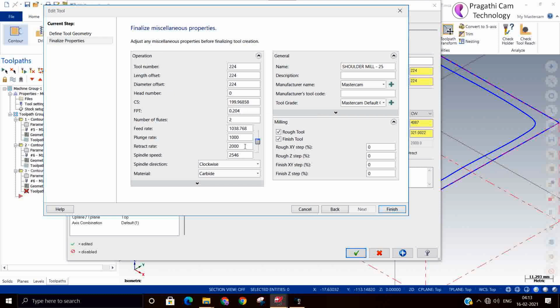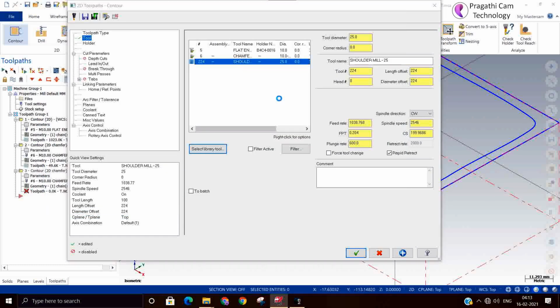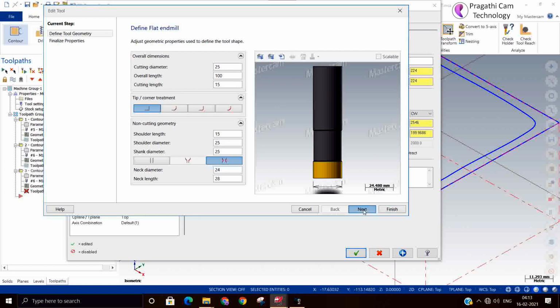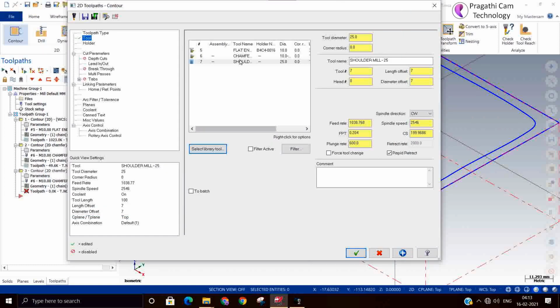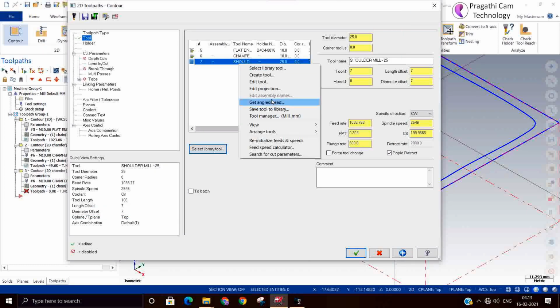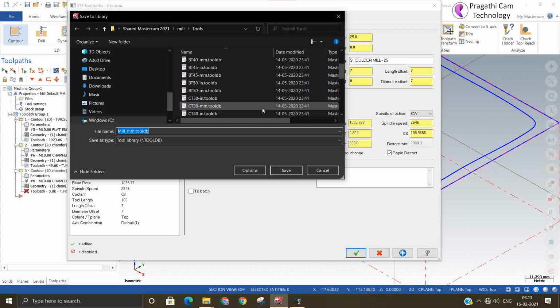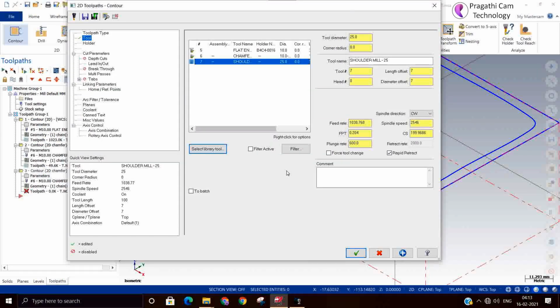Okay. The retraction rate, plunge rate 600. So we'll change the tool number to 7. Finish. So you can add to library here in your library.